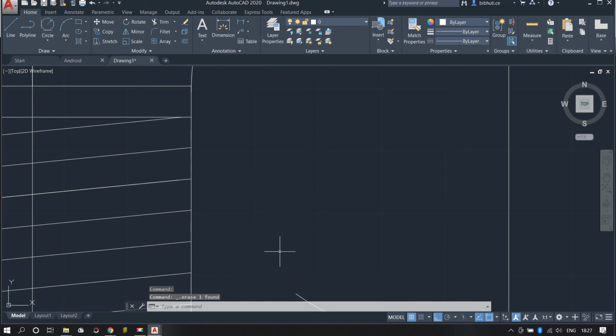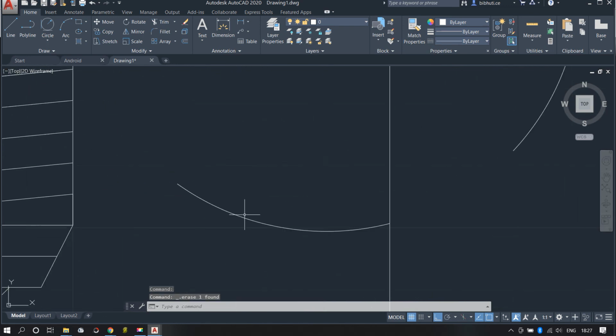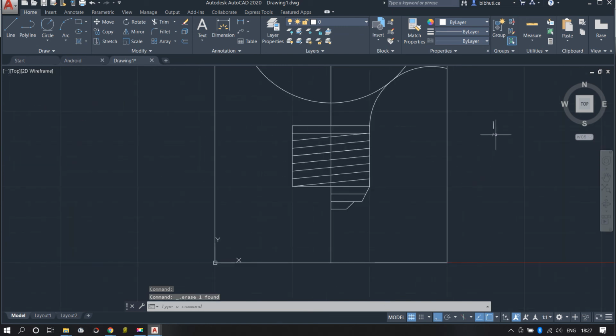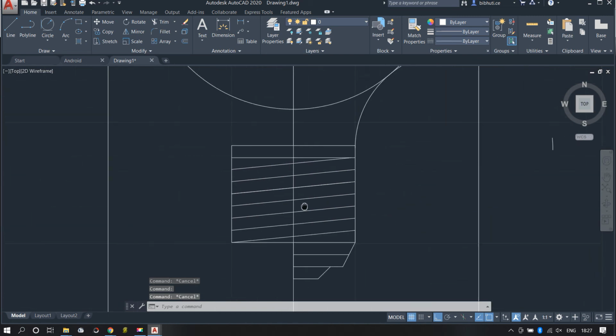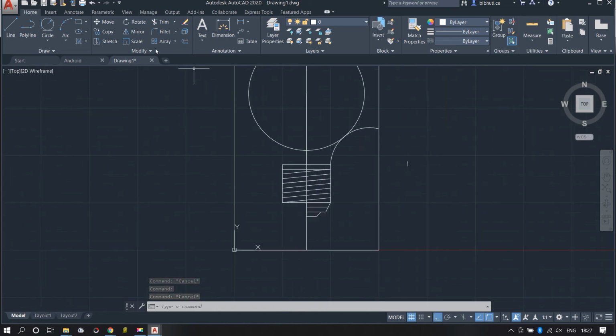Delete this. Deleted. Delete. Leave it. So I have to again trim this portion.